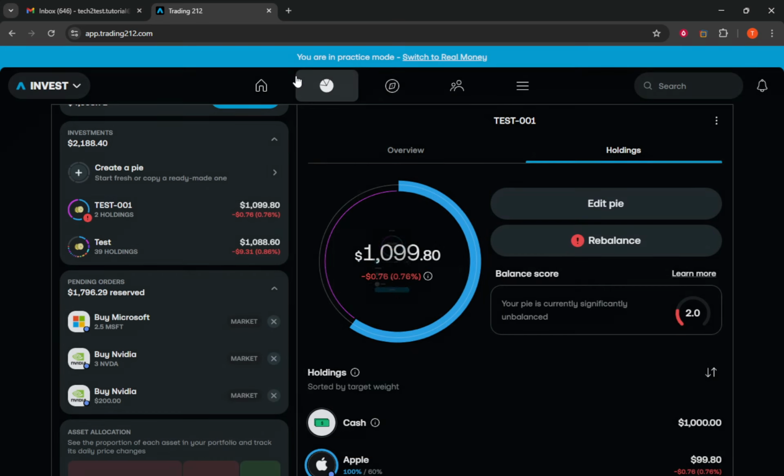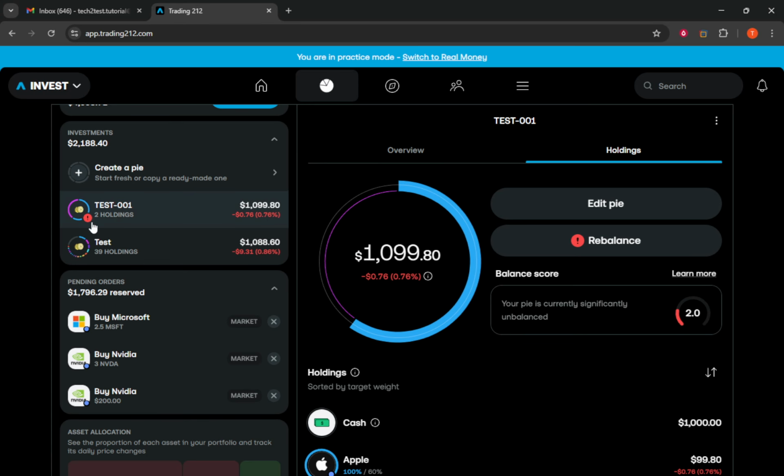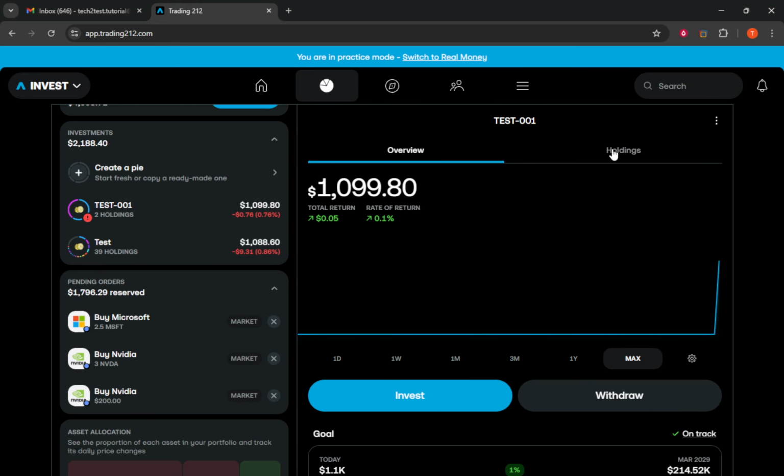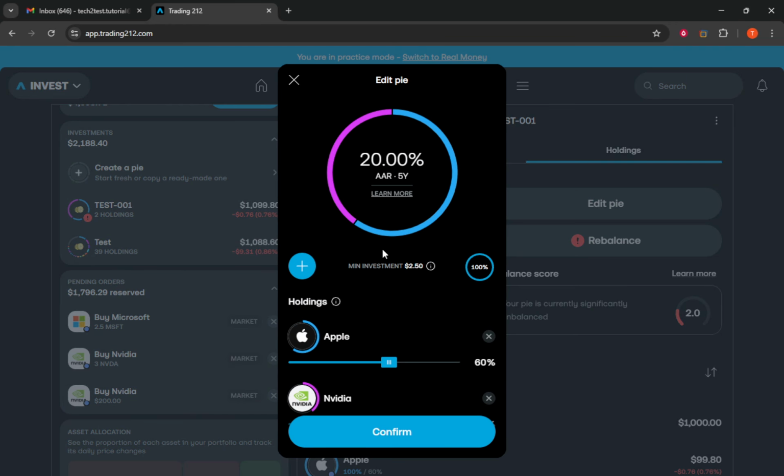First, open the Trading 212 app. From the main screen, head to Portfolio, then tap on Pies. This is where all your existing pies live. Choose the pie you want to adjust, and then tap Edit Pie. That takes you into the editing view, where you control what's inside and how it's weighted.